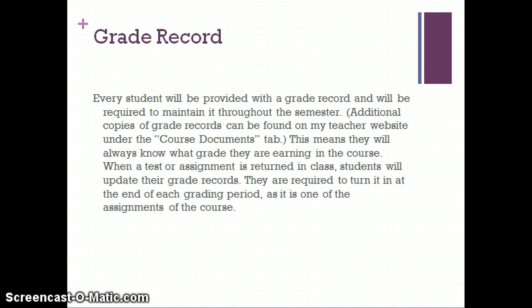Grade record. Every student will be provided with a grade record, I'll pass that out right now, and will be required to maintain it throughout the semester. Additional copies of grade records can be found on my teacher website under the Course Documents tab, so if you lose yours, you can find one there. This means that you will always know what grade you are earning in the course. When a test or assignment is returned in class, students will update their grade records.